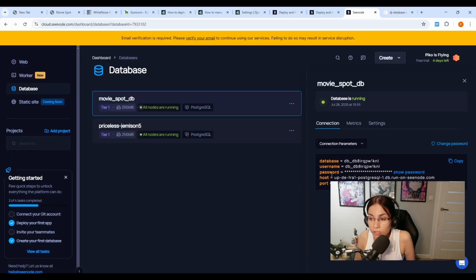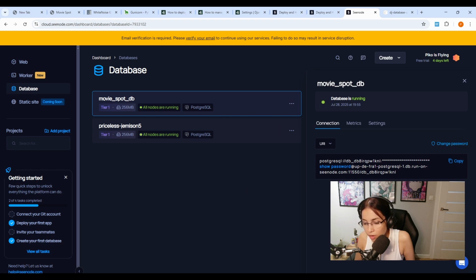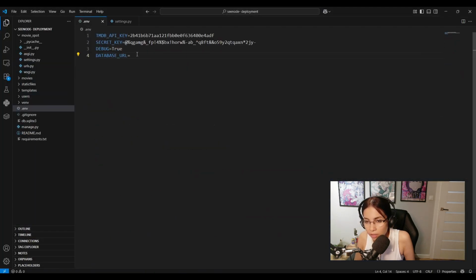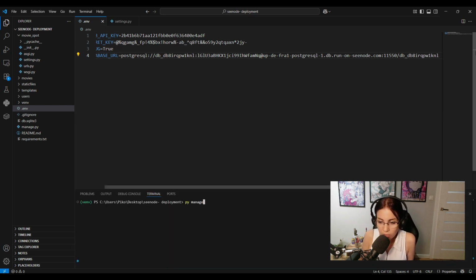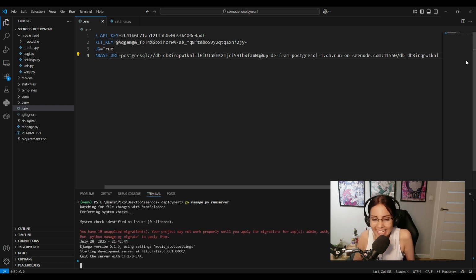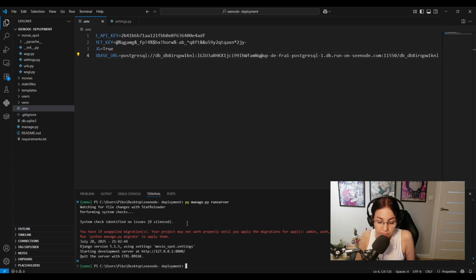All right, so let's go back to Seenode and get our database URL. So all you got to do is go to the right side. As you can see, there is a drop menu here under connection. Let's click on it and click on URI and then copy the URI. And now let's paste it in .env. And that should do it. So let's try to run server and see if Django asks us to make migrations, because that would be a good sign. Yay! It says you have 19 unapplied migrations. Perfect. Okay, so let's disconnect server and apply the migrations.